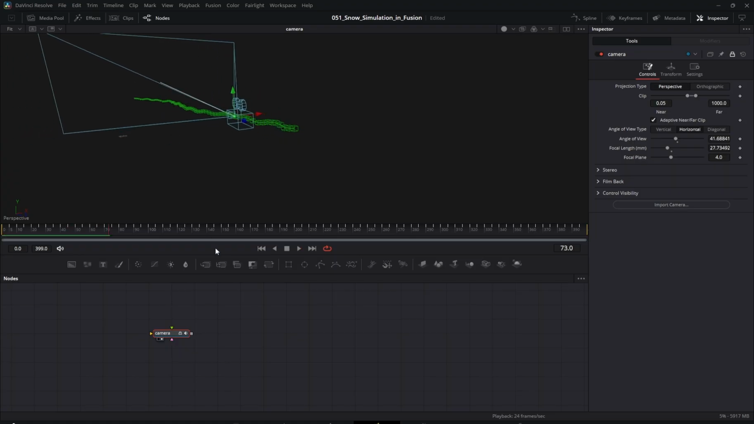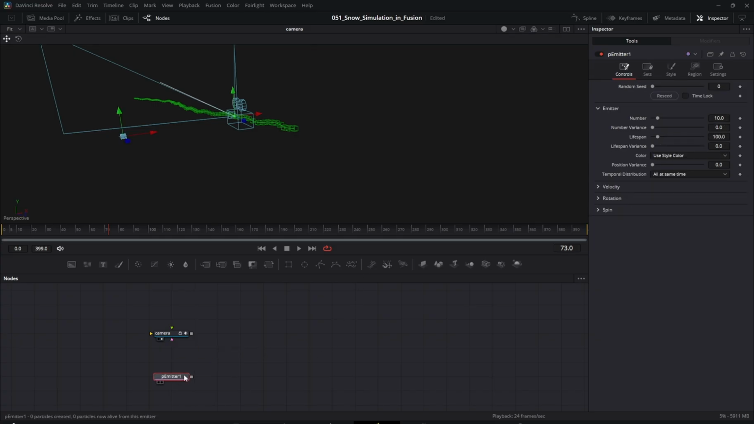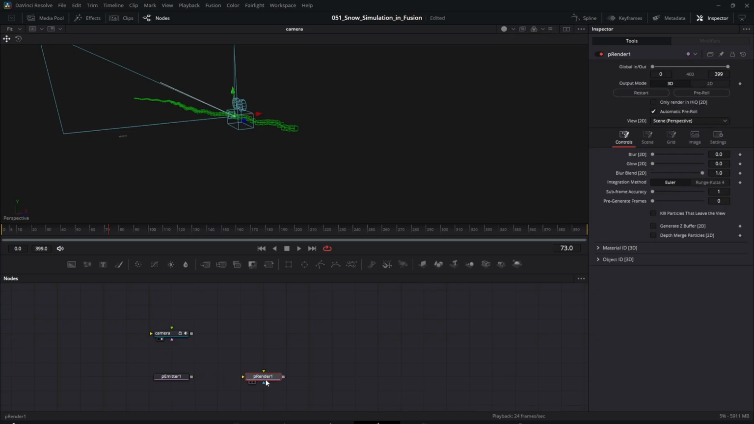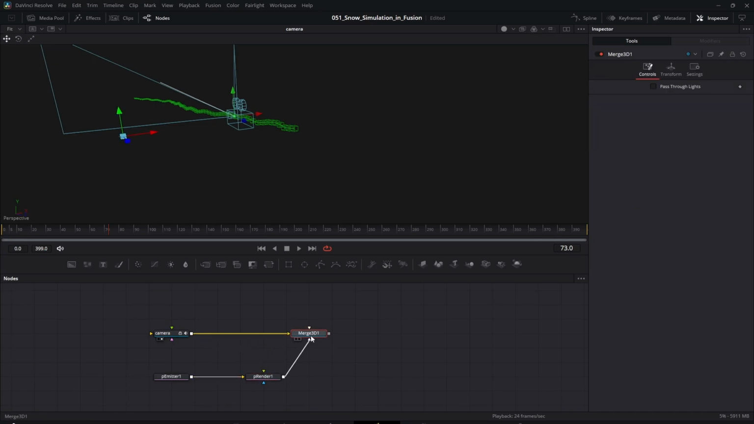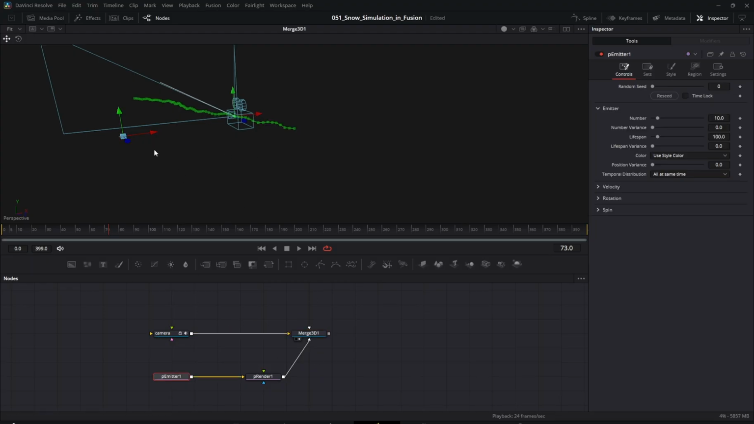Now we have to create a particle emitter node. With this node, you can create any particle simulation you would like, but to be able to see it in the viewport and merge with other 3D objects, you need a particle render node. Having them both in the scene, you can merge them with the camera.